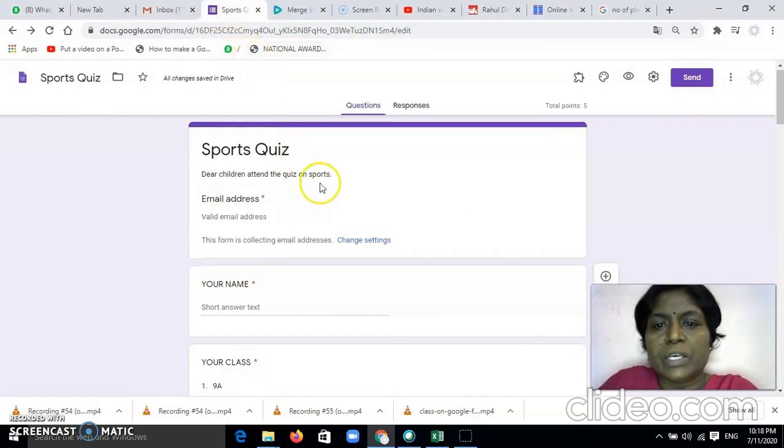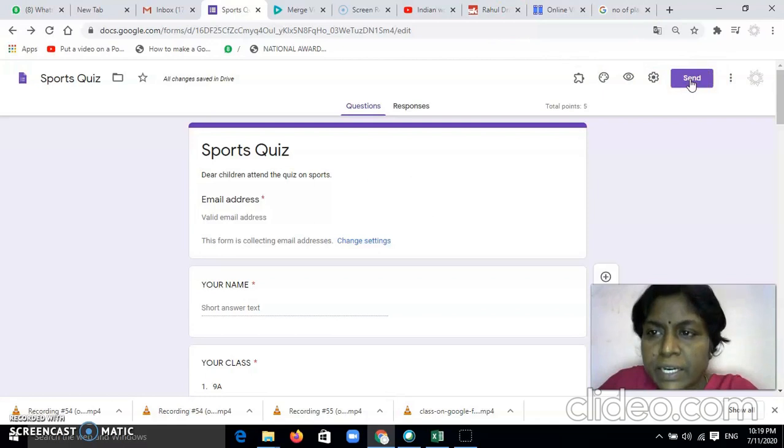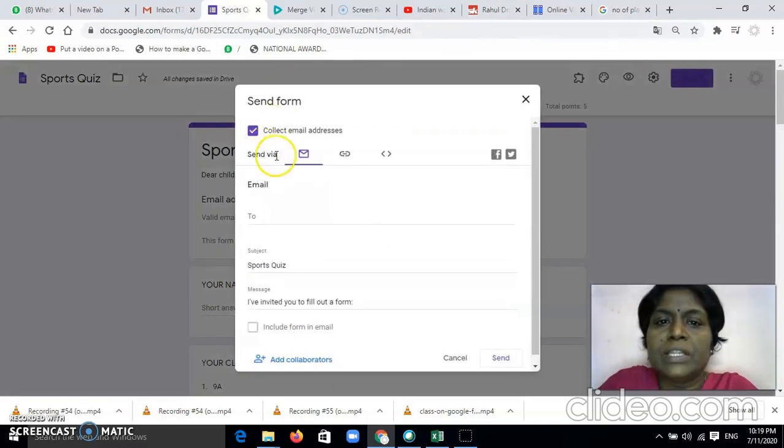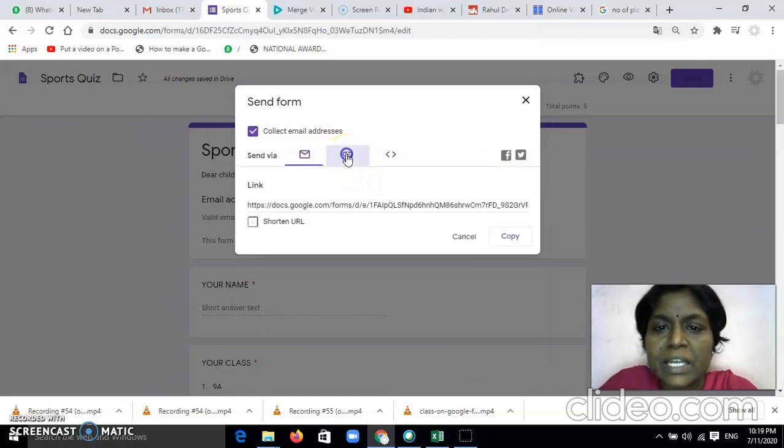Now the question is how to send this to your students. Let us see how to send this to your students. Okay, now if you see here, there is an option Send. Just click on this Send button, and then you will see there are 3 ways in which you can send the Google form to your students. One is via mail and another is via link. Mostly we all will use the link. So you select this link first.